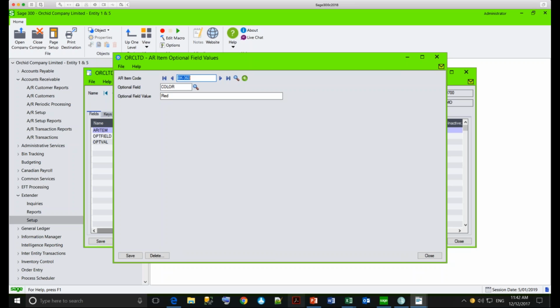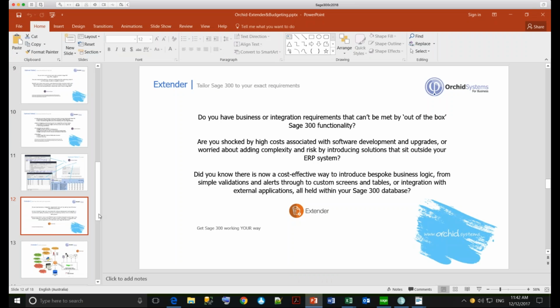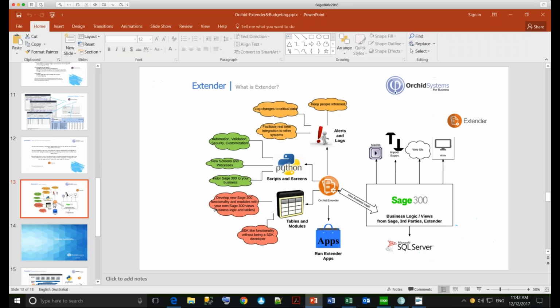And that's really what I wanted to show you on Extender. What I have talked to is that you can use it for logging and alerting and validation of data, and you can apply your own custom processes. You can also create your own Sage 300 views and tables in the database to make your integrations seamless from a Sage 300 point of view, so that they support all the standard reporting utilities and database utilities that Sage 300 does.